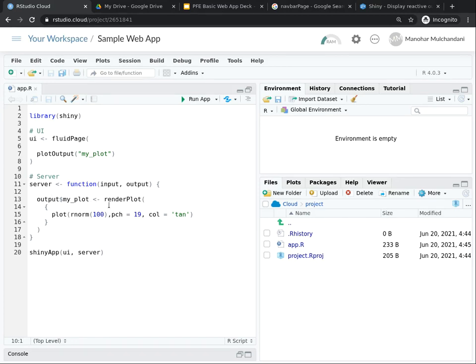Let's look at the render plot function. So this is the open parenthesis and this is the close parenthesis. Within those, we provide arguments to a function. And the argument is this one, starting from this open curly brace, this instruction, and this closed curly brace. These three together form the argument to the render plot.